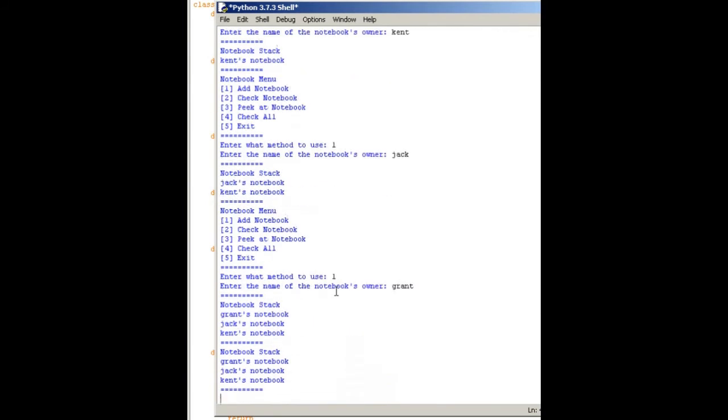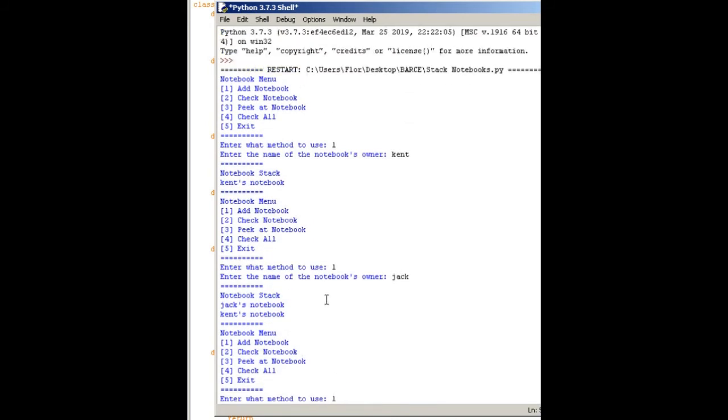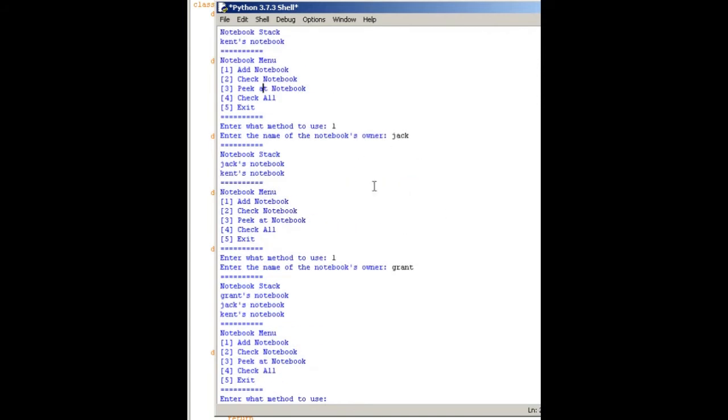Here, as you can see, we inputted 1, which is the add notebook function. Then it prompts the user to add the name of the notebook's owner. As you input the name, it will add the name to the stack, and then it will go back to the menu. Then it keeps doing it 3 times, because we inputted 3 names using the first function 3 times.